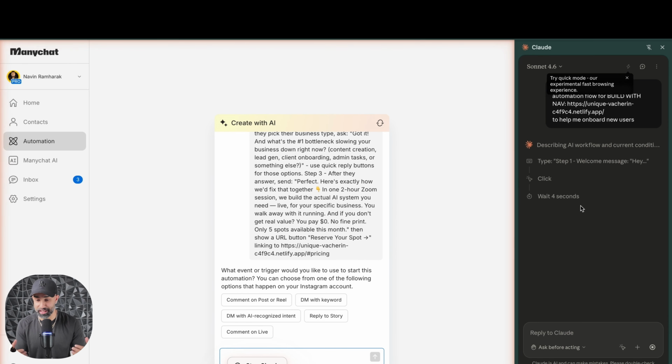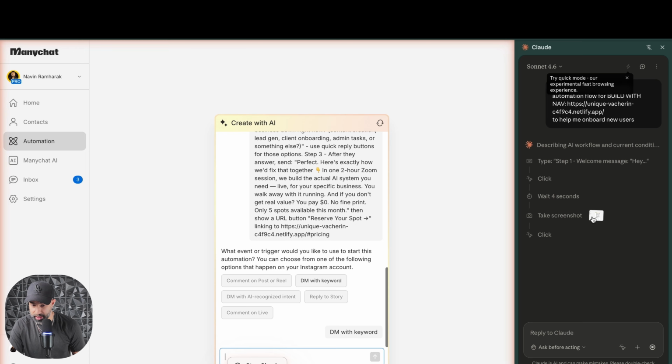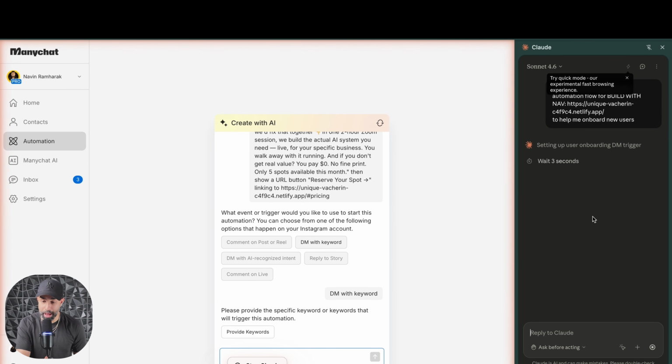And obviously, ManyChat doesn't know that my Claude is talking to it, right? And again, it's able to answer questions. It's able to click, it's able to take screenshots. You can see here on the side, it's taking screenshots, and it's able to come back with the exact response needed for ManyChat to build out this flow for us.